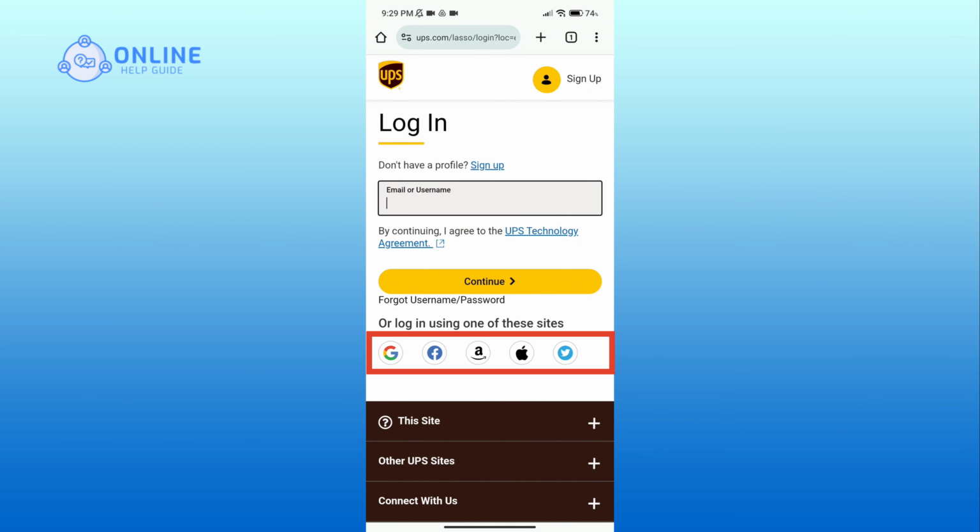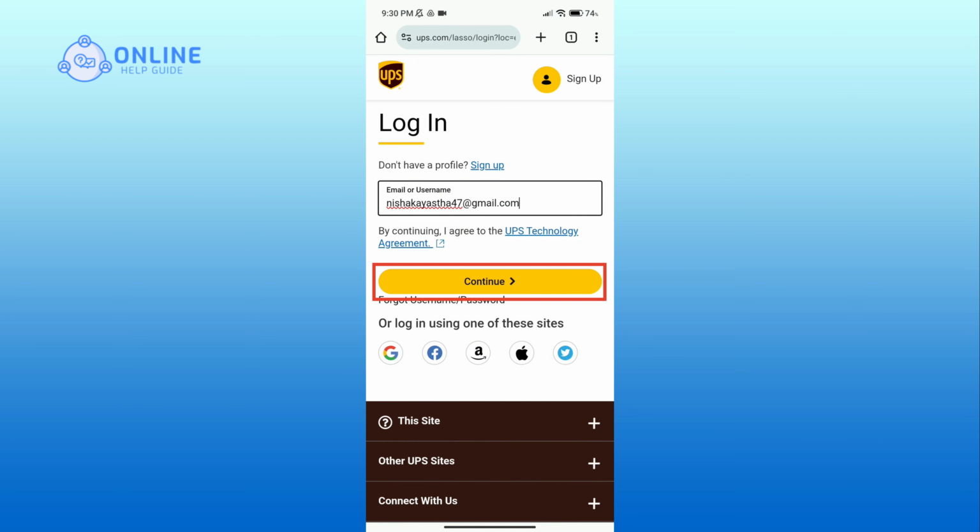Here, click on the icons of the account that you had used while creating an account respectively. Or if you had used your email or username, then enter your email address or username associated with your account. Then tap on Continue button.